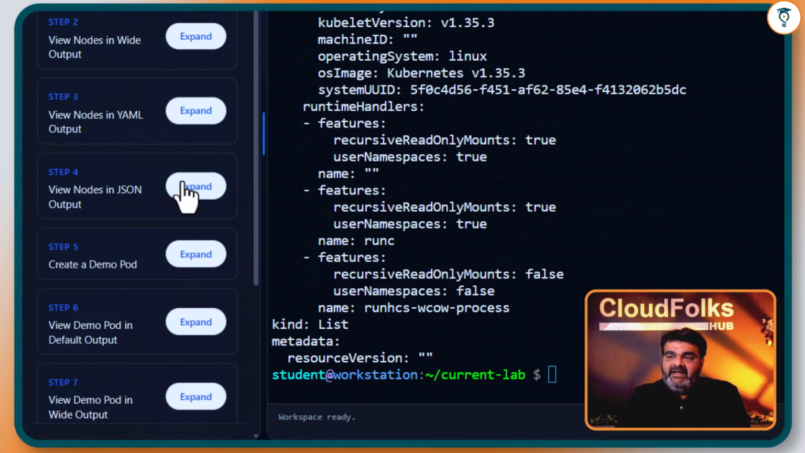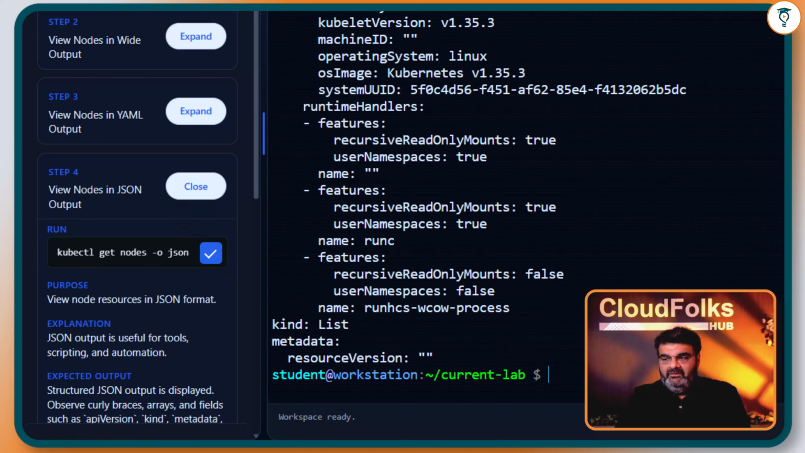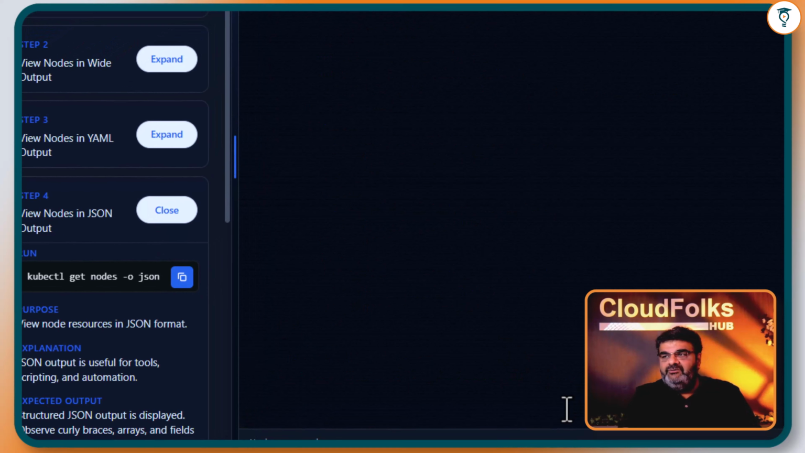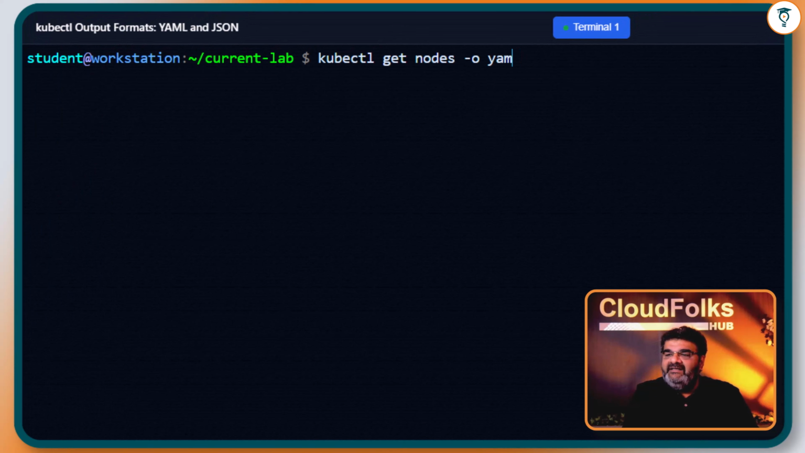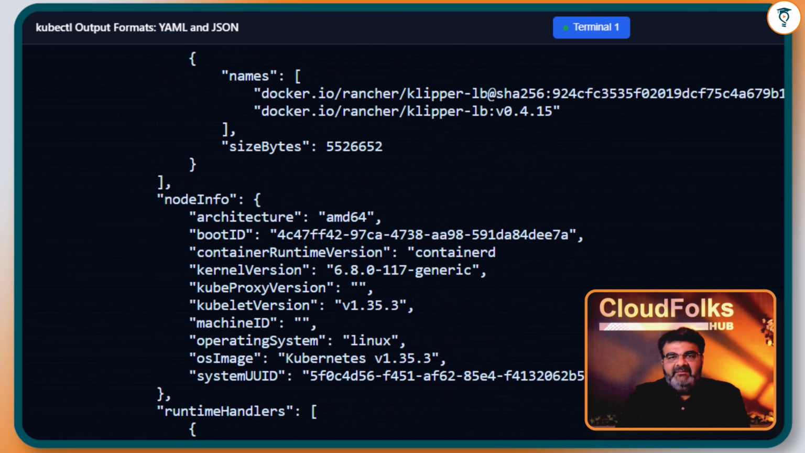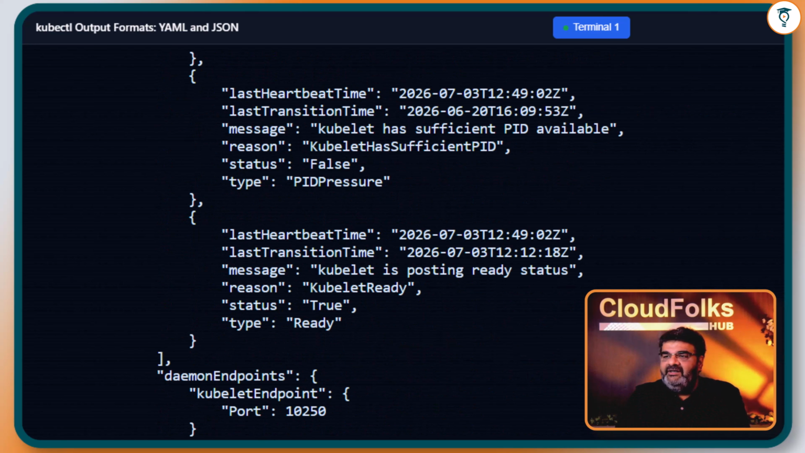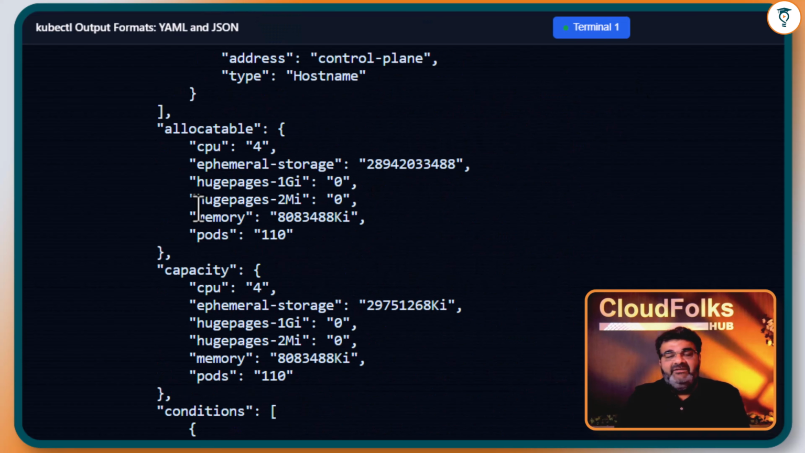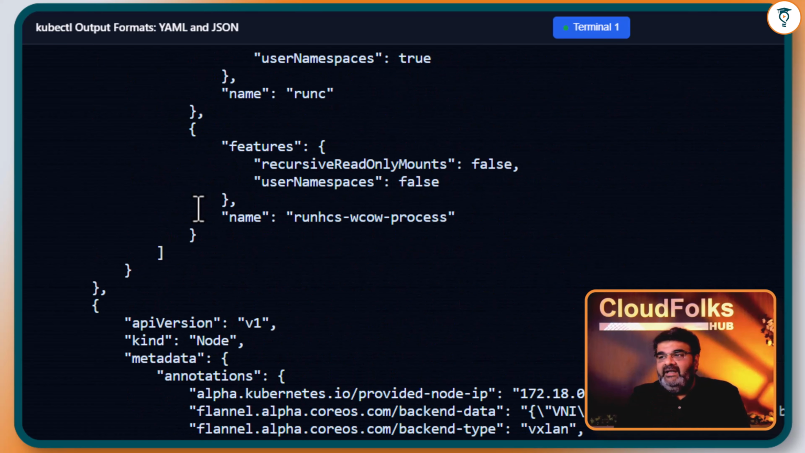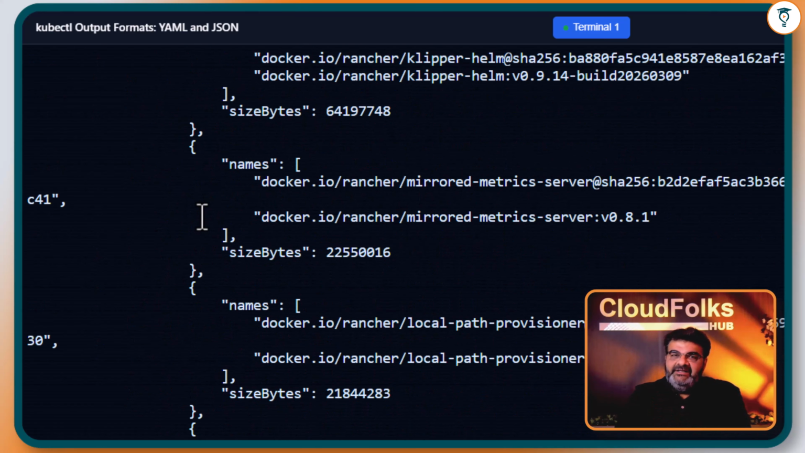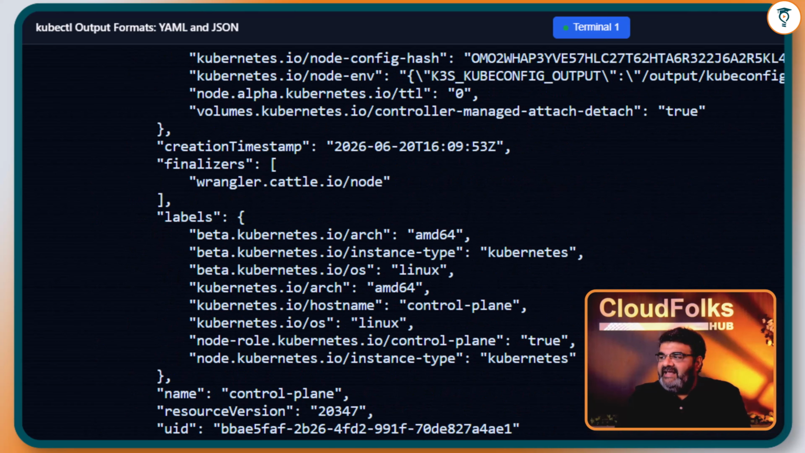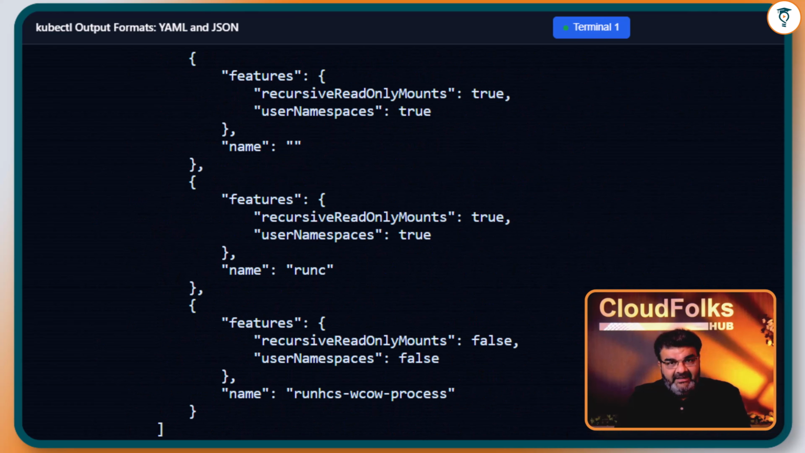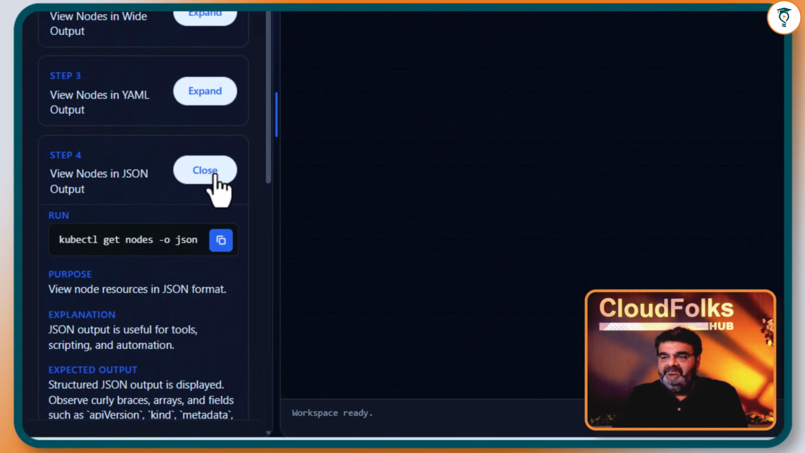Now I'm saying that I want to have the same output in JSON. So what is the idea? Instead of YAML, you just need to type json and now we are getting the same output. As I explained earlier, in JSON we are using brackets. Look at this, everything is inside the brackets. We have to use quotes and everything. So yes, JSON is a little bit hard for us, but it is actually good for machines. Now I am going to clear the screen.